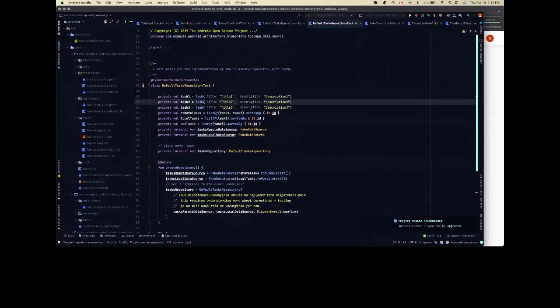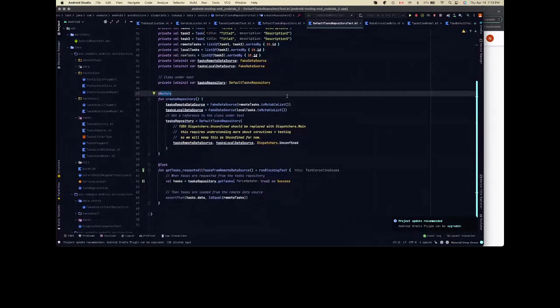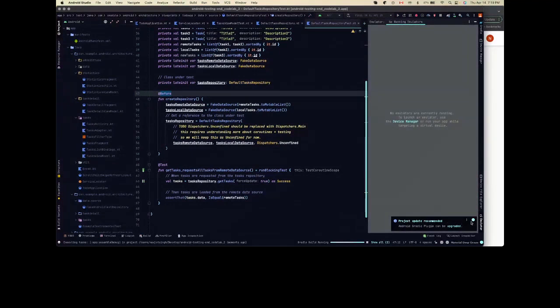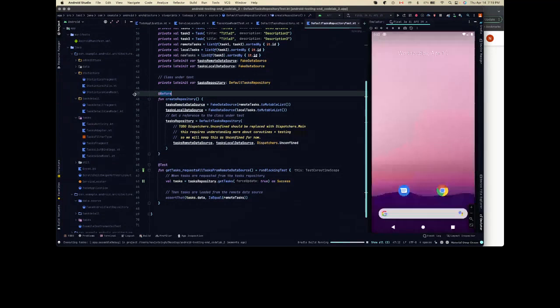So you already opened the code. Let me know if you want me to increase the font size or if it's okay, I will continue with that. But in the meantime, I will just run the application to actually see how this app is working.